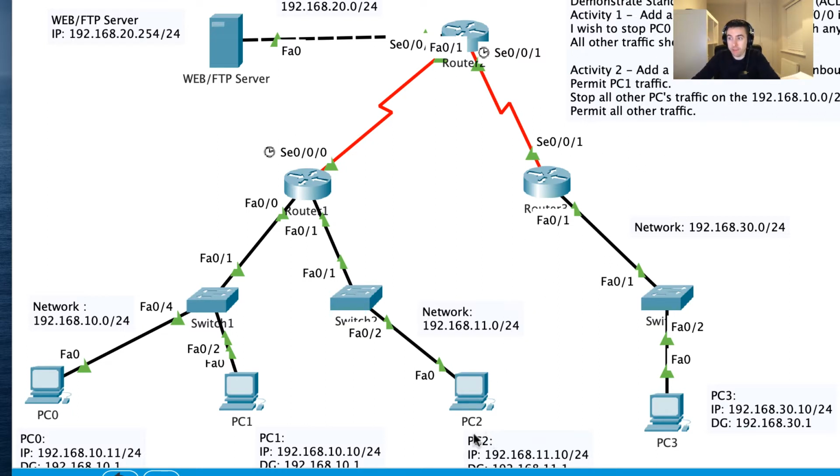So again, if PC2 wants to communicate with the FTP server or the web server, it should be able to, and it should be able to ping, for example, PC3. So I don't want to impact other traffic. And this is the thing with access control lists, guys.